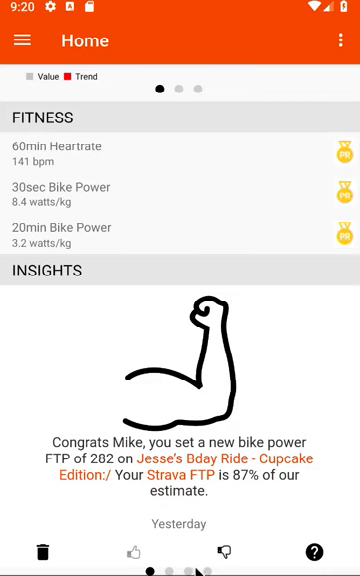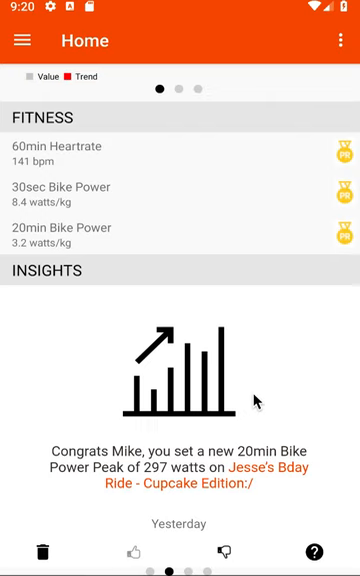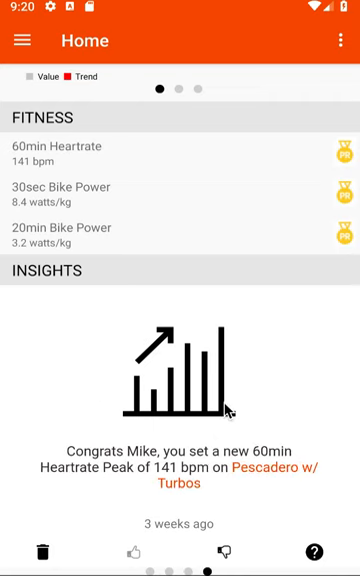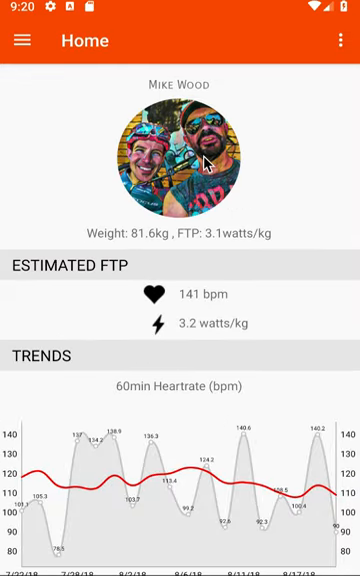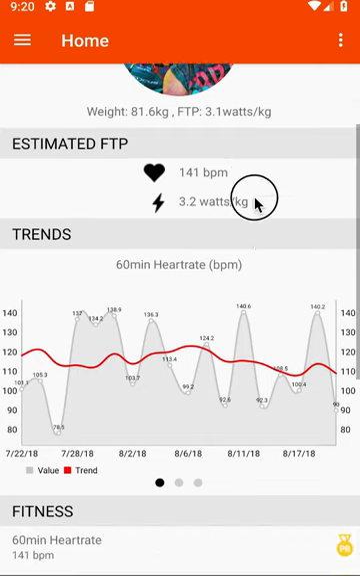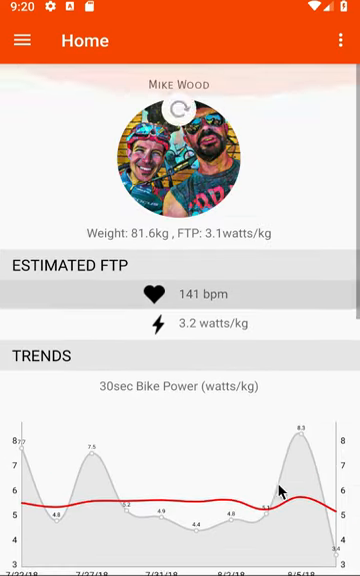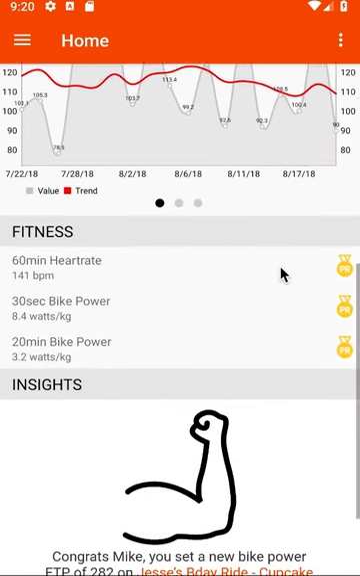And you can see this is an indication that I have 4 insights available. So in this case, it was telling me I set a new 20-minute bike power. This one was for real. It's pretty simple. If you want to pull down to refresh, similar to the iOS, let me see if I can show you how that works. If I pull down, it should go back to the 60 minutes. So it refreshes the screen.